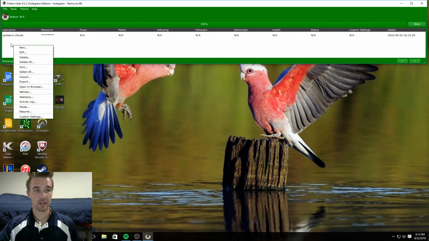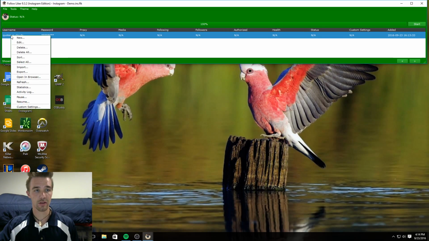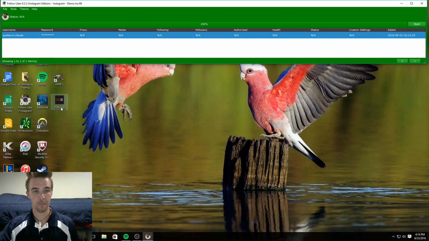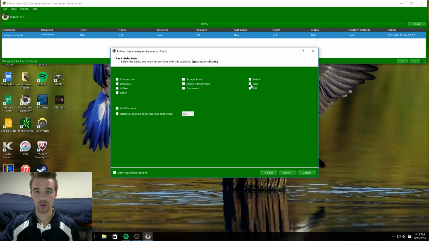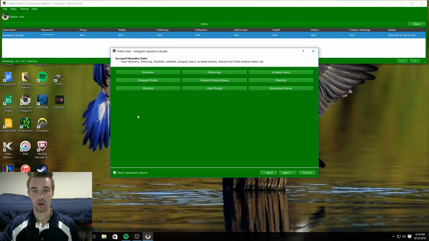So you just right click on your account that you want to do, scroll all the way down to custom settings and wizard, and then what we do is we just click like, which will automatically press scrape photo and scrape user. Alright, and then check show advanced settings, and then next. This we don't have to use. I'm not going to explain this because it does not go into the scope of this video, but in another video I will explain more about what this is right here.